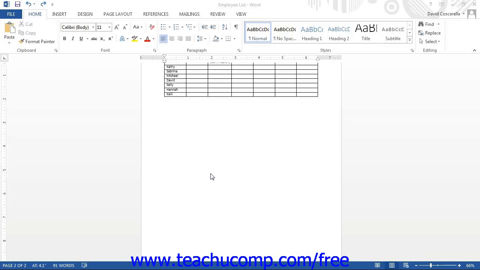A quick table is simply a pre-created table that has been saved into one of the building block galleries. The quick tables that are provided with Word simply give you easy access to many of the most commonly used table layouts. For example, you can insert a quick table into a document to create a calendar which you can then edit as needed.